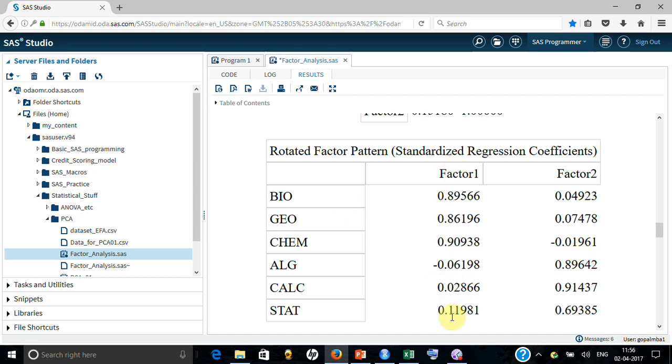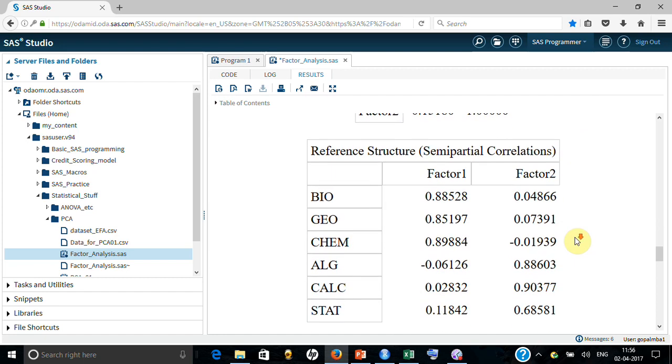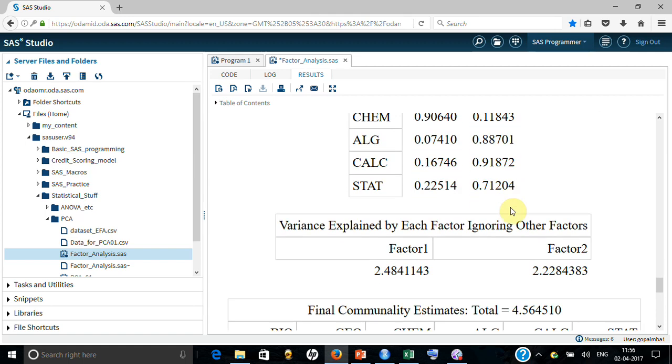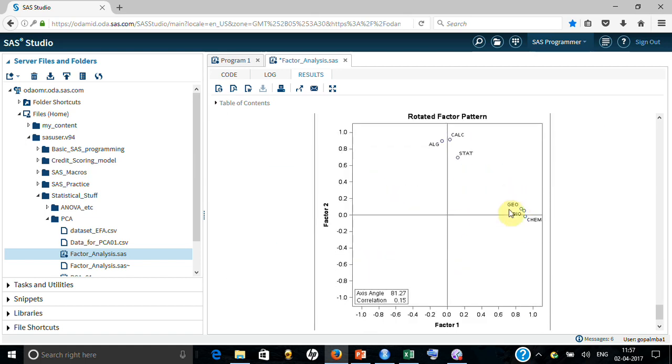These 3 variables have quite less loading, less regression coefficient. Factor 2 is primarily algebra, calculus, stats. These 3 variables have quite low impact. Now it is giving you the variance explained by each of the factors, and it is giving you communality, meaning what percentage of total bio variance is explained by these 2 retained factors, what percent of geography is explained by these 2 factors. And it is giving you the graph that these 3 variables and these 3 variables are similar.